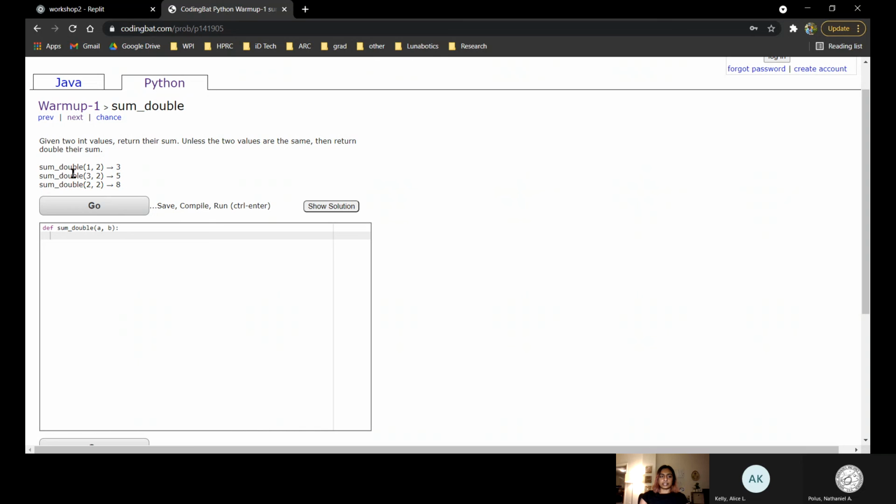It gives some examples too. If a equals 1 and b equals 2, then it would return 3 because it's just returning their sum. But if it's 2 and 2, then you return 2 times their sum. Okay, so do either of you have any idea of how you might get this started? If not, it's all right, but I just wanted to give you a chance to think about it first.